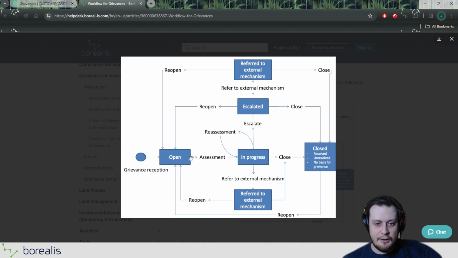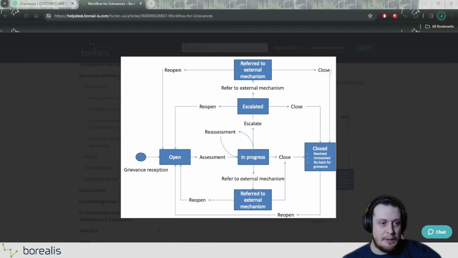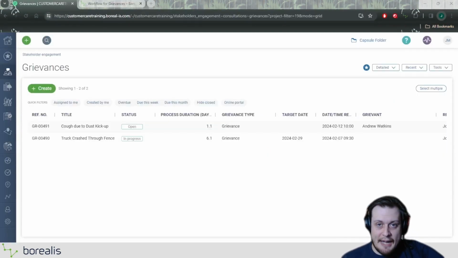Now, the only arrow that we can follow down this progression path is that we need to assess our grievance to move it and acknowledge that it's in progress and we're working to solve it. Now, we could go from here and close off our grievance. We're going to follow mainly that path. I'll come back to this chart, but let's head now into Borealis and move our grievance from open to in progress. Now, here we are back in Borealis.